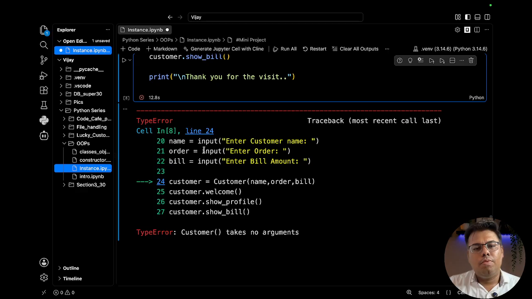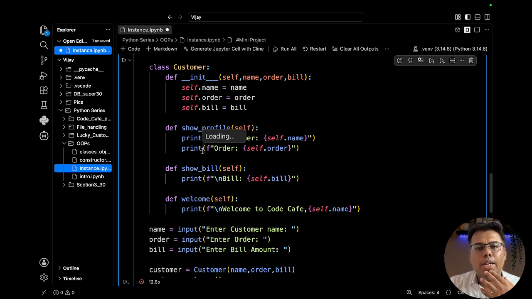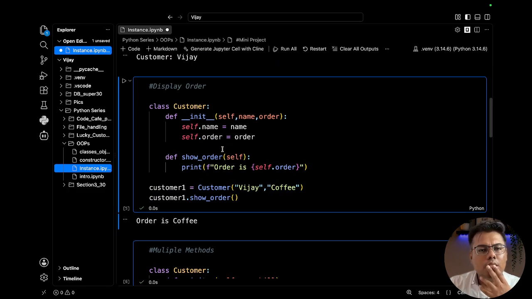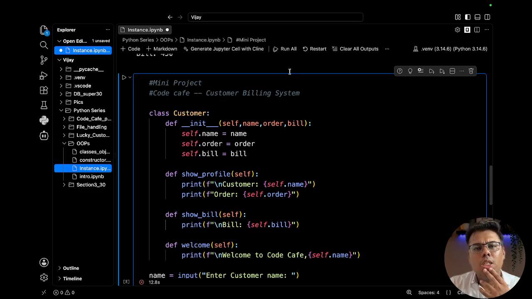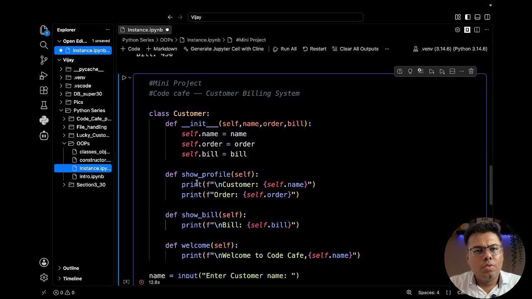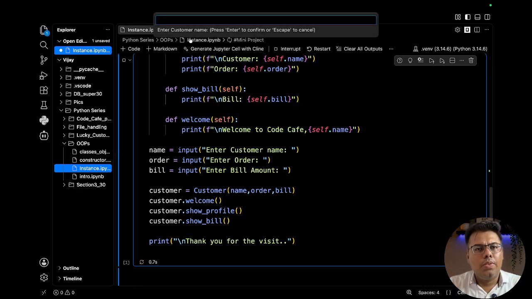Okay, where did it go wrong? Customer is taking no argument. Why is it so? Let me just check the code. Let me restart the kernel in case there is any problem with the kernel. Okay, let me try to run once again. Vijay, coffee, 99.